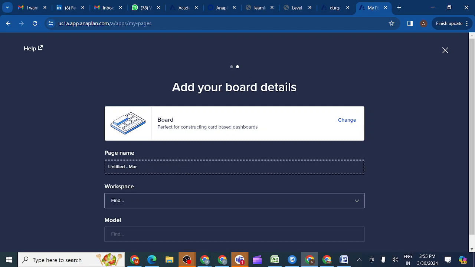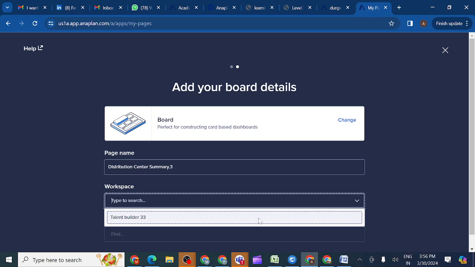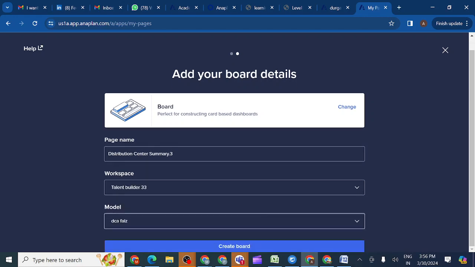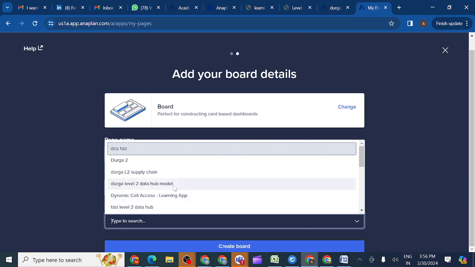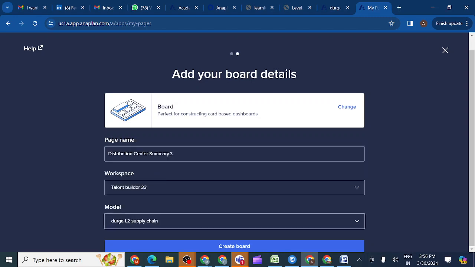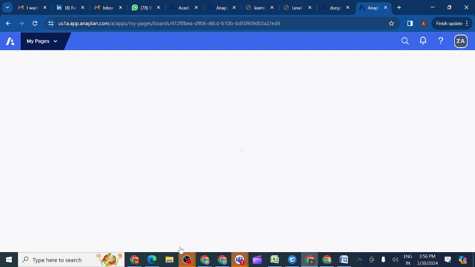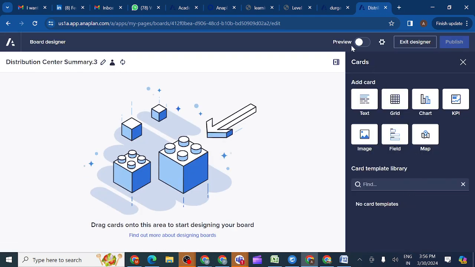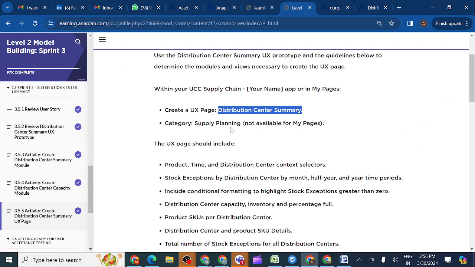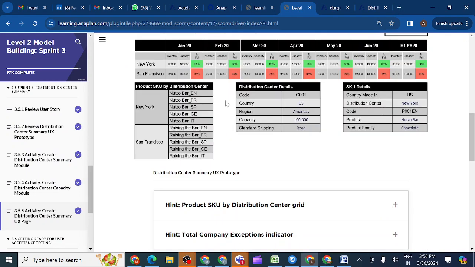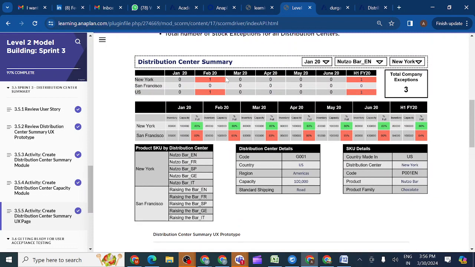So we can see here I am creating the distribution center summary module. If I want that one, which card should I use here? We need to understand which card I should take. They don't even guide which card we should take for this first graph. In which format is it looking, either chart or text, or what is it?